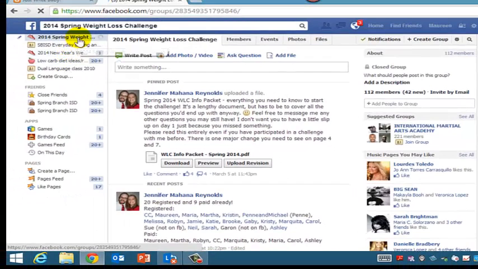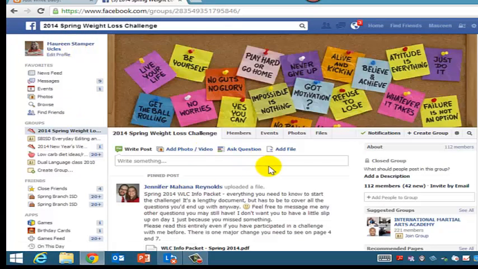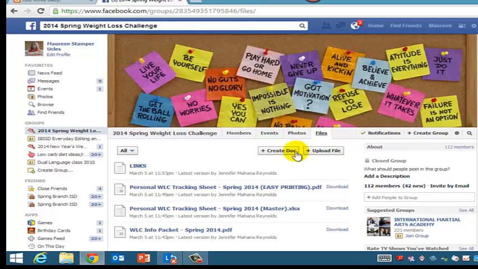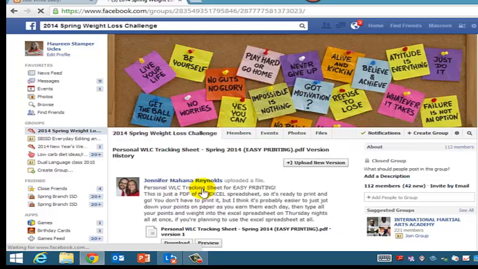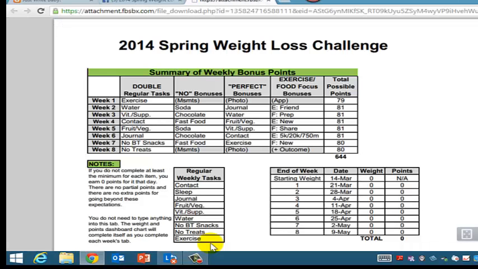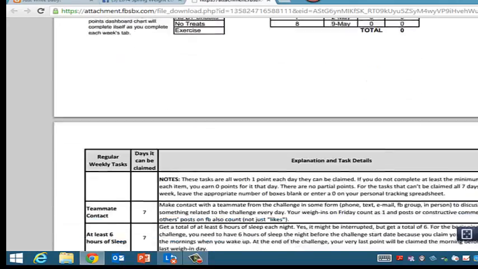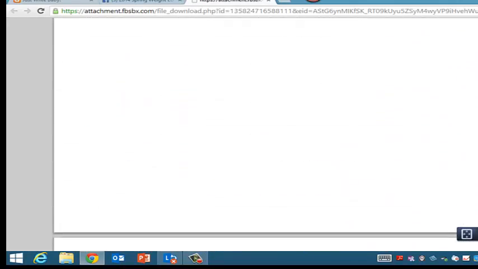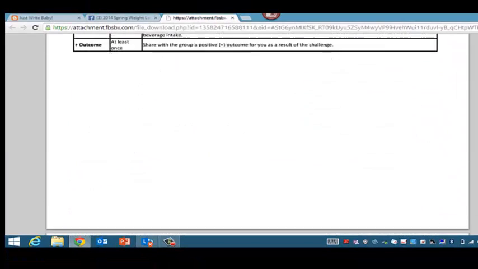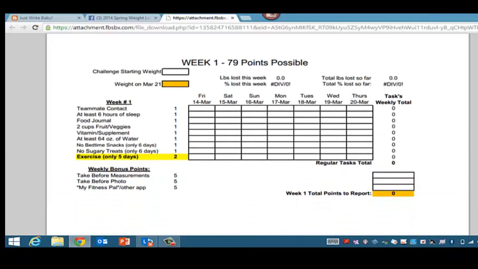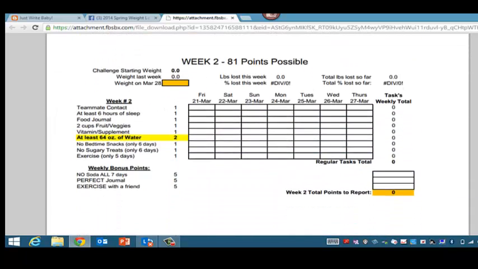Weight Loss Challenge. And remember, go to Files where you can get this information. There's a tracking sheet that you can get in, and you can download it. And as you see, this is what we're going to have for the whole time. It explains the different things that we're going to be doing. Lots of information. This is what the Excel sheet that she's going to send us will look like for week 1, maximum points week 2.